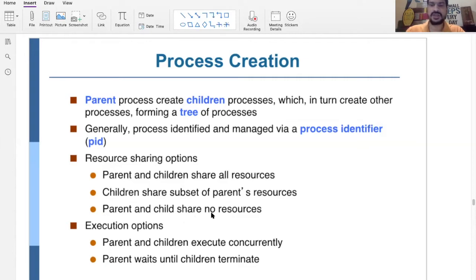If we are using the fork system call to create a new process, which is just a duplication of that process, then both the parent and child will share the same resources. If we haven't used the fork system call, there is the possibility that parent and children share no resources. And if there is a fork system call and that child is going to execute some separate instructions, then definitely the child will have some subset of the parent's resources, but new resources will be allocated to the child also. So there are three types of scenarios in resource sharing options between two processes.